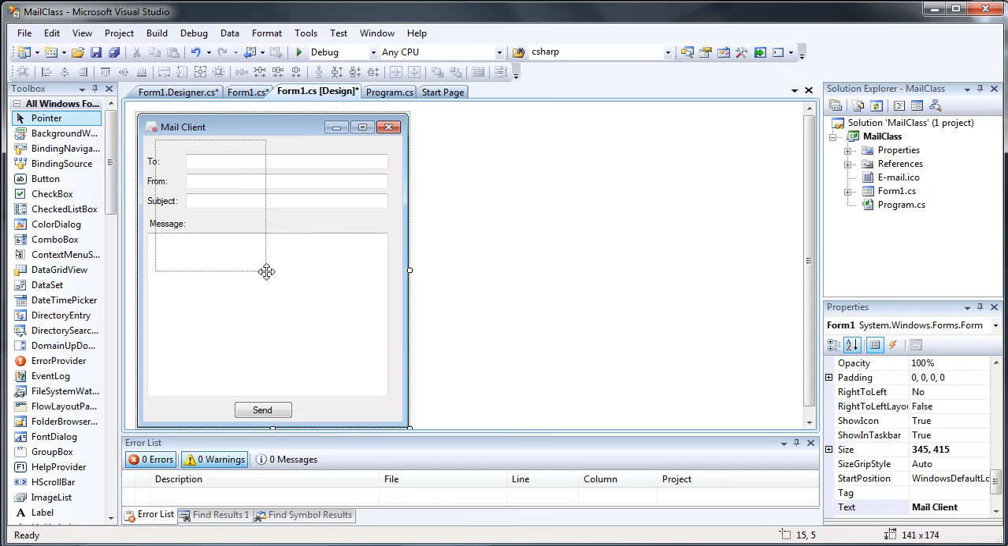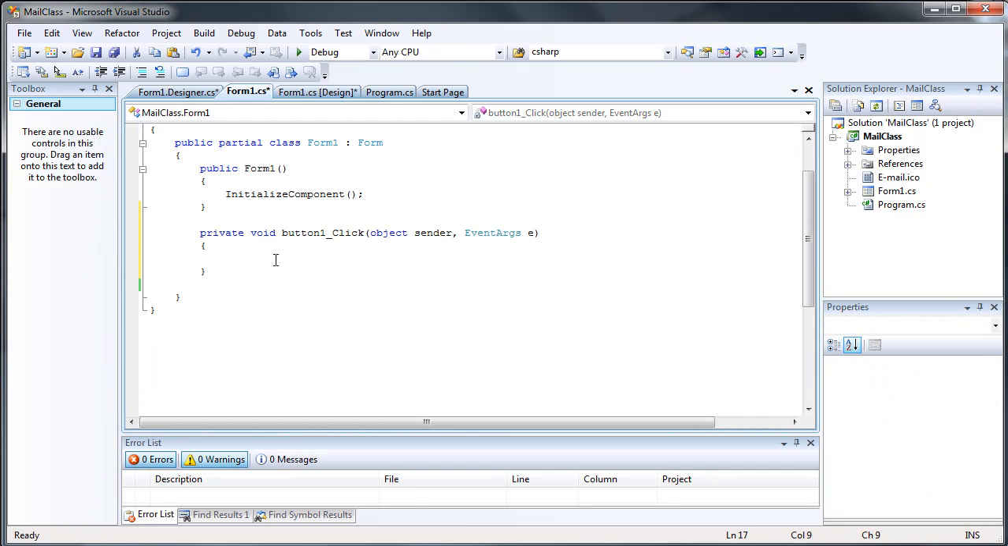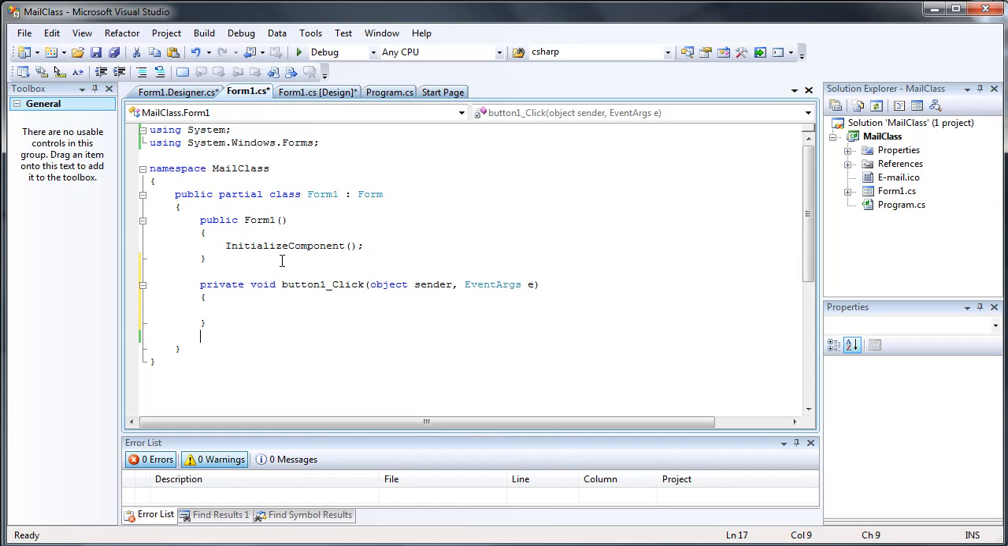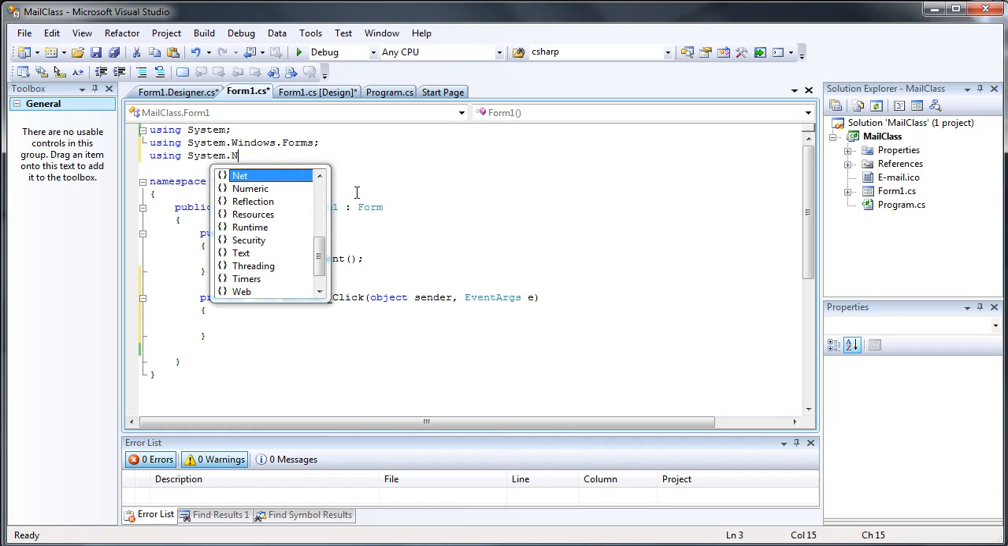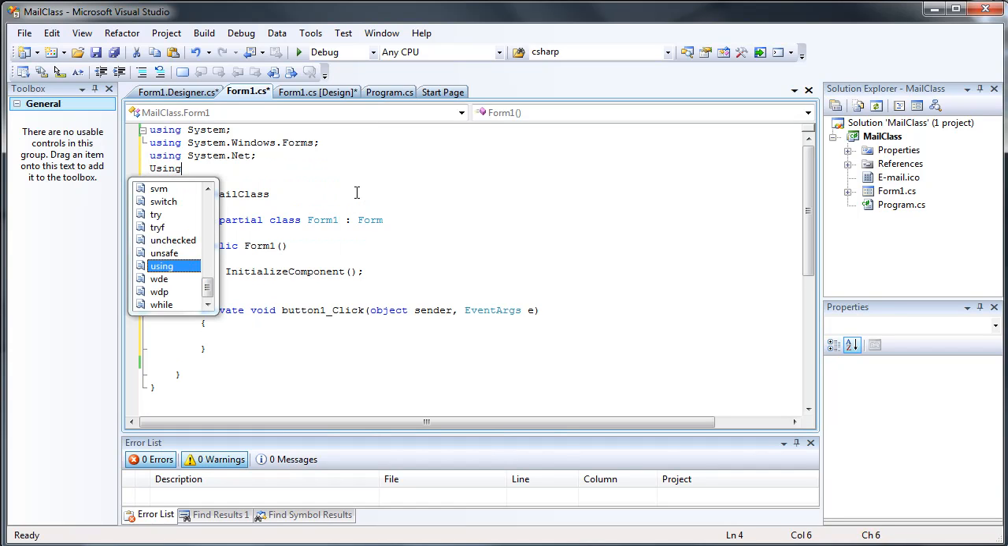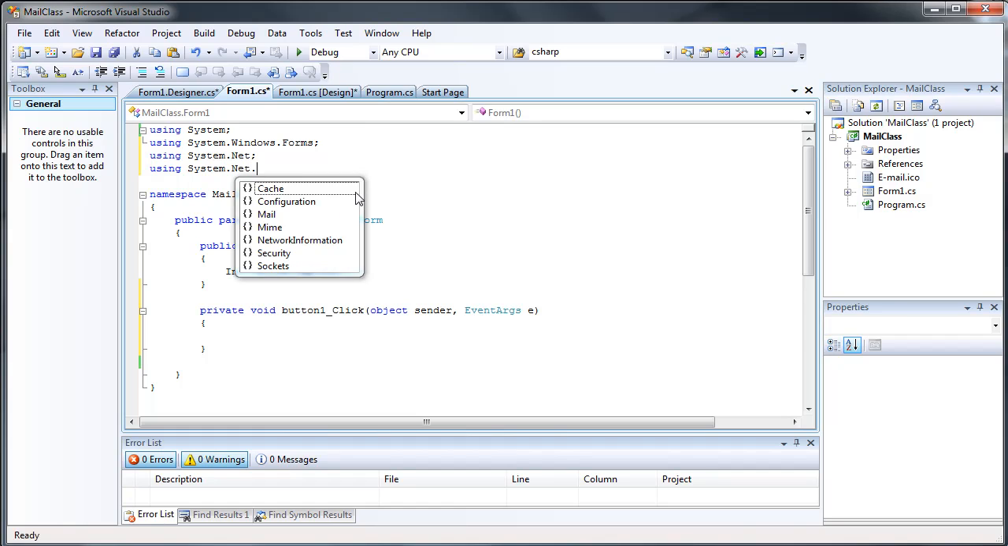I've already built the GUI interface that we're going to be using, so let's go ahead and write the code for this. We'll double click on the send button just to auto create the code for the send, and before we get started we have to add a few using statements just to import some stuff. We're going to be using System.Net and System.Net.Mail. Just add those two in there.